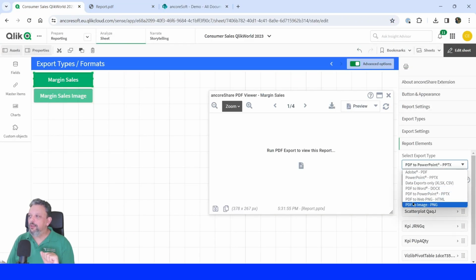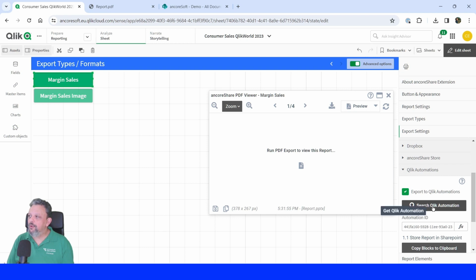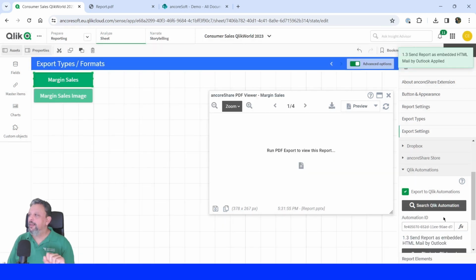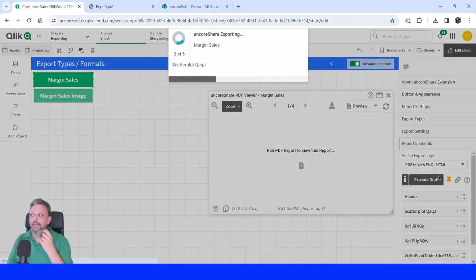From PowerPoint we go to Web PNG HTML. So when it comes to embedded content, you might need a more versatile format like HTML. And since for that we need to change our export, instead of our SharePoint, we send the report as embedded HTML mail by Outlook. Apply, and let's check my Outlook. Yeah, it's clear. And we're going to export now the report to our HTML.